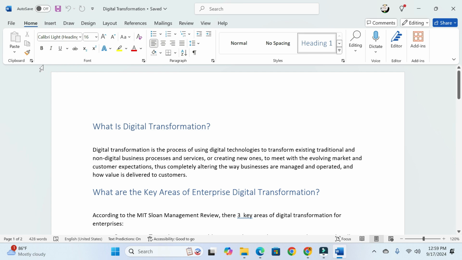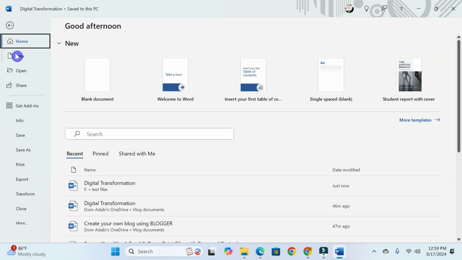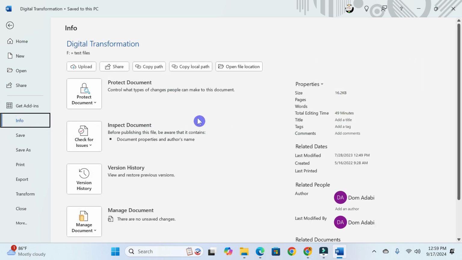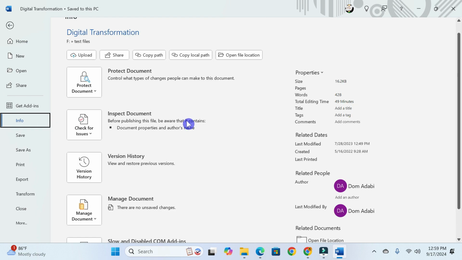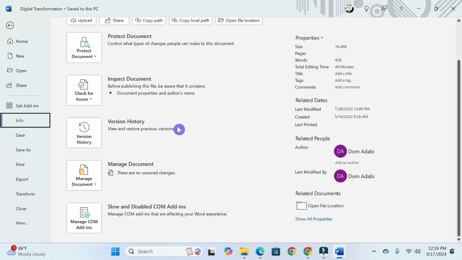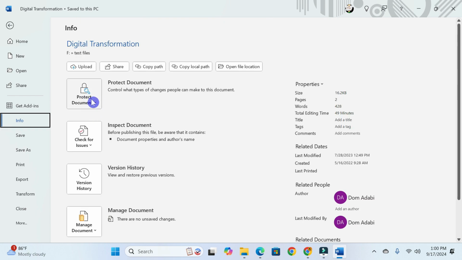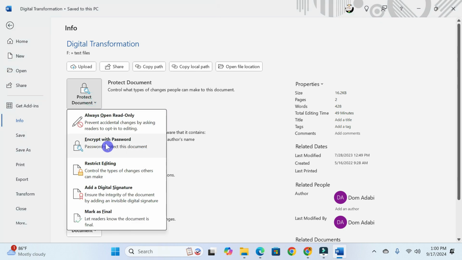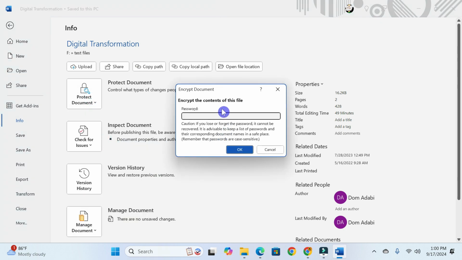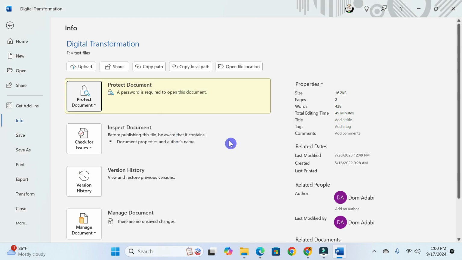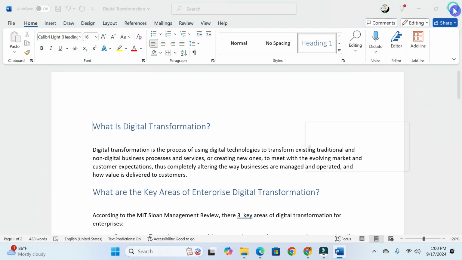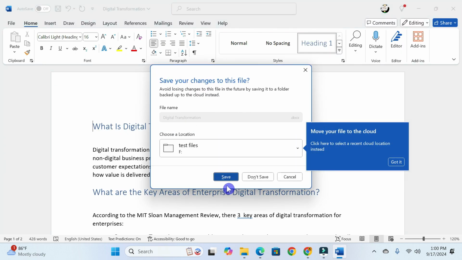To do that is simple. We just go to File here, and then from File we go to Info here. On this tab you see all the information about your document. You just browse till you get to Protect Document, you see here, and then you go to Encrypt with Password. So you click on it and then you can enter a password. So now I can go ahead and enter the password. Okay, and then confirm the password, then OK. All right, now I can close the file and I can go ahead and save it.